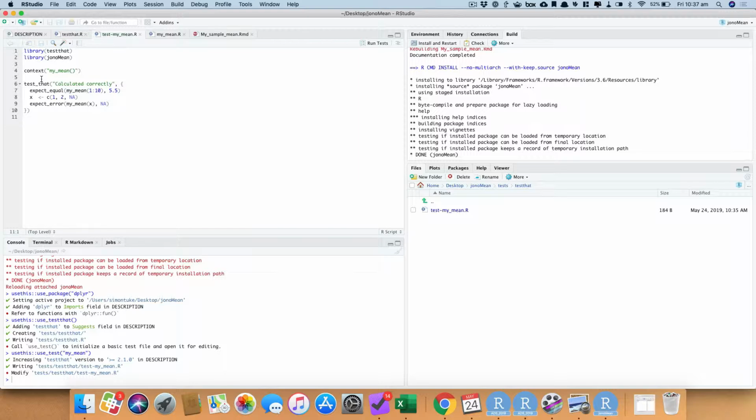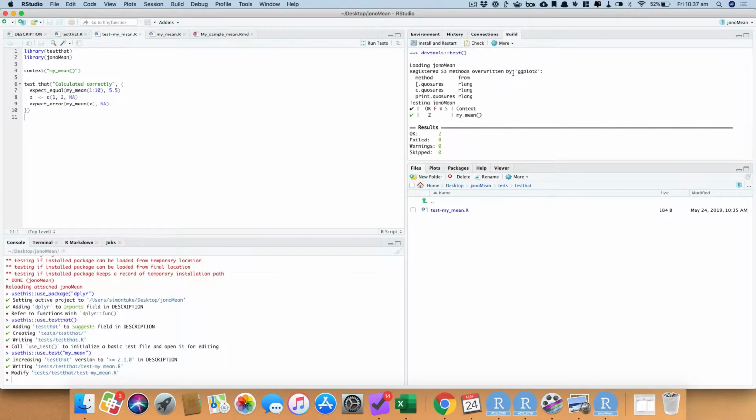So once you've got that, how do you use it? Well, you go back to your build, you go more, and you can click on test package. And that will go away and it will just give you a little result. It says, okay, I'm testing the package JohnOmean. My context at this point is my mean, and there were two things and they were okay.